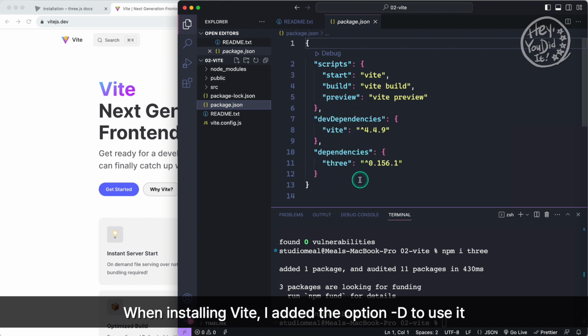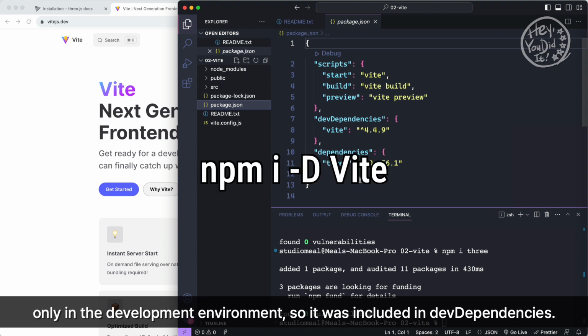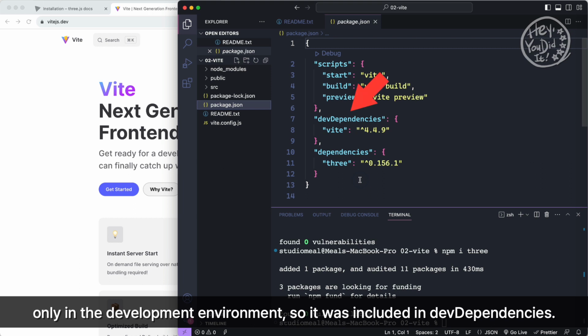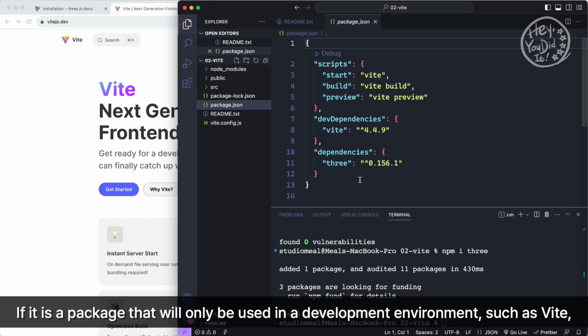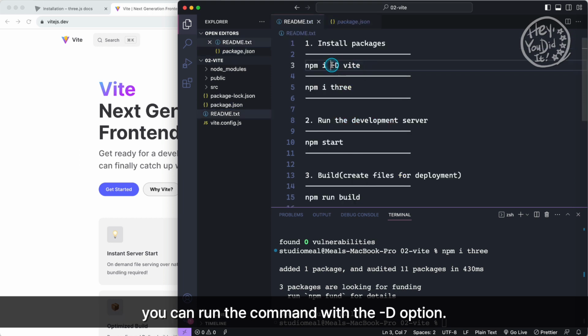When installing Vite, I added the option -d to use it only in the development environment, so it was included in dev dependencies. If it is a package that will only be used in a development environment, such as Vite, you can run the command with the -d option.